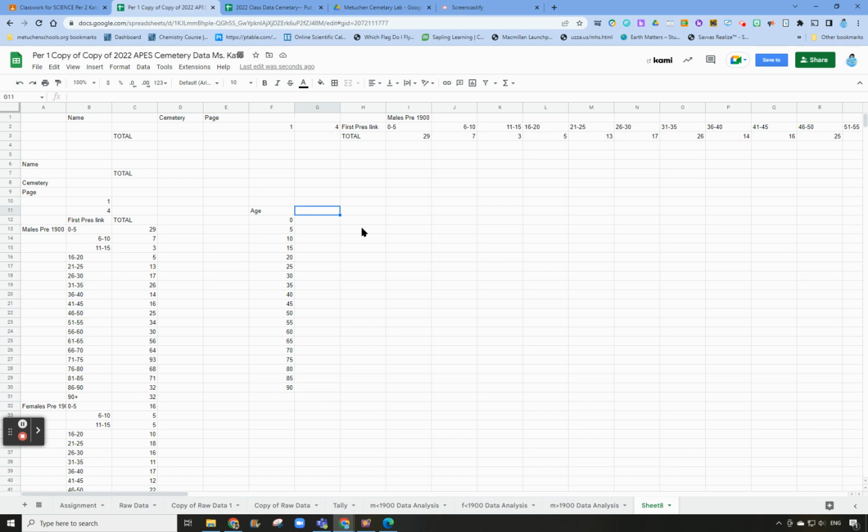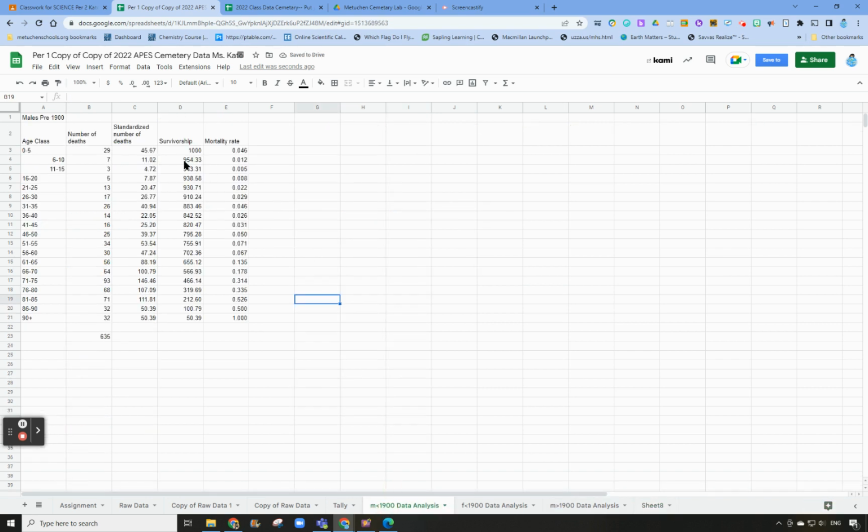And then we're gonna need males pre 1900, females pre 1900, males post 1900, and females post 1900. Okay, so you got all that, and then we're just gonna start pulling in data.